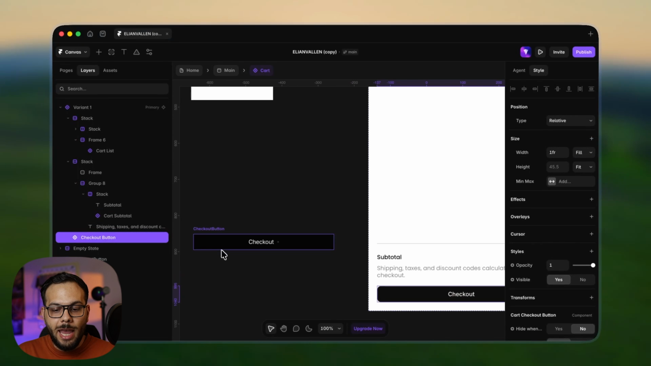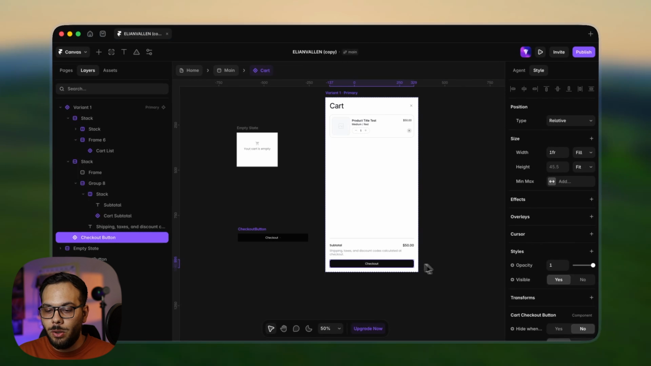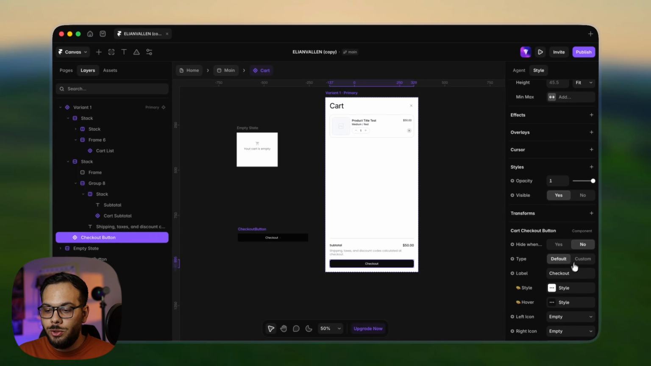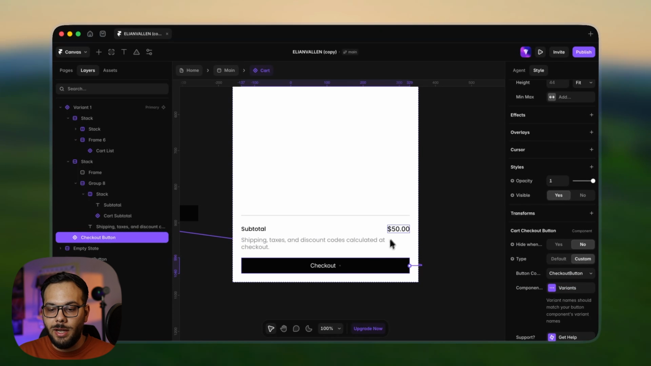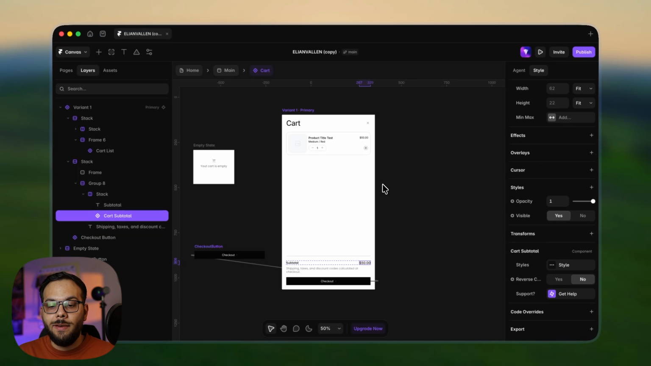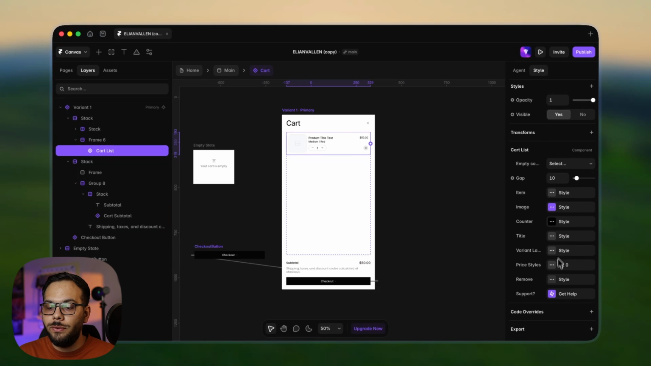So now we have this custom component, which is a little bit closer to our design. I'm going to hit custom and select this one, which is set here. And now we have the cart ready. Very simple. Just drag and drop all of those components. And if you need customization, all of these styles and everything is in your hands.